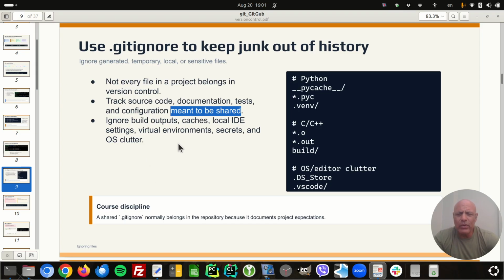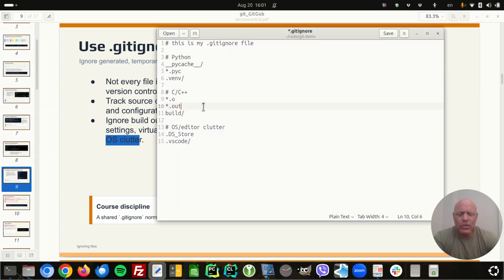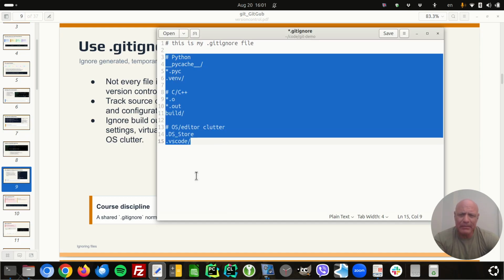We don't share build outputs. We don't share caches. That's what this thing is, a cache. We don't share local IDE settings. We don't share virtual environments. We don't share secrets or passwords. We don't share OS garbage. So what we do is create this file that says, don't ever allow these things in. Never let these files get into my repository.